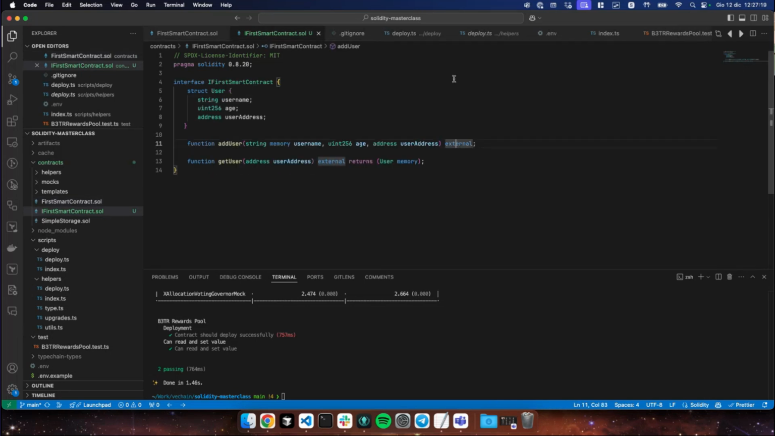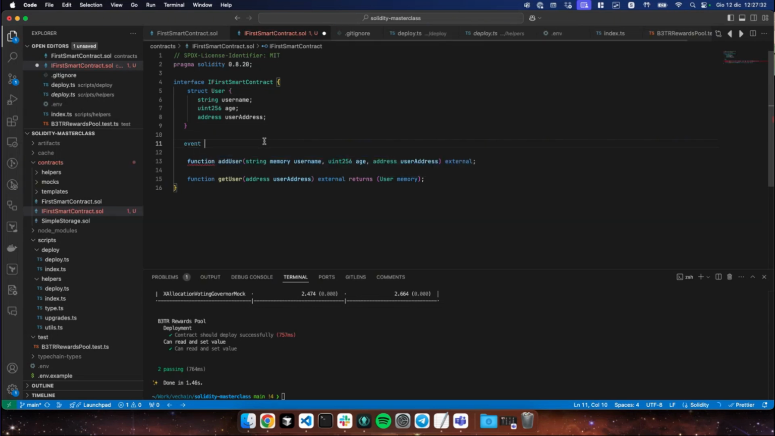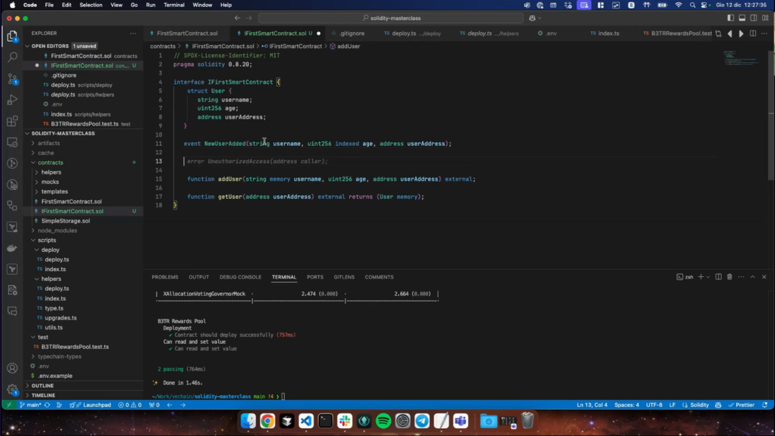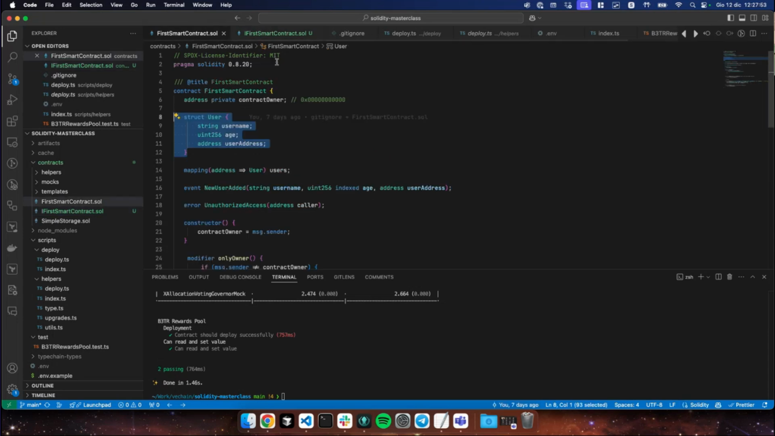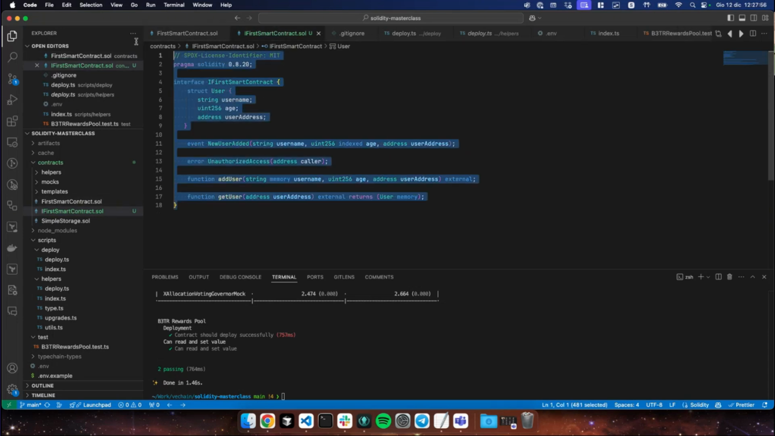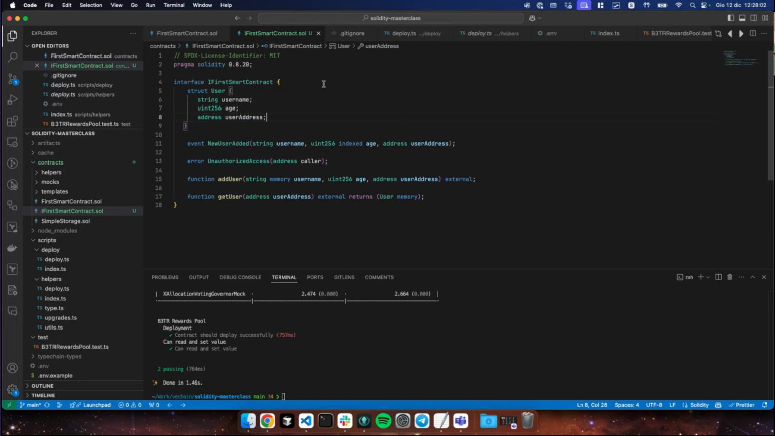They are both external. What else can we put inside an interface? Apart from the functions, I also want the contract to have an event, like new user added, and an error. The contract that will inherit and use this interface will have them. You're basically declaring them. So how do we use this interface at the moment? I could just pass this to whoever, and this is how you could also use interfaces.